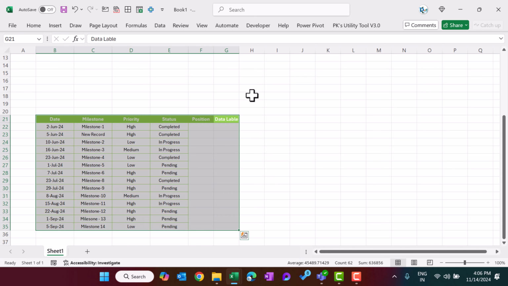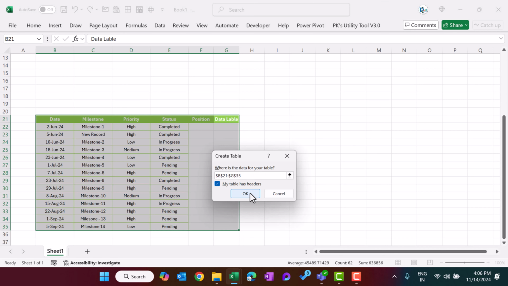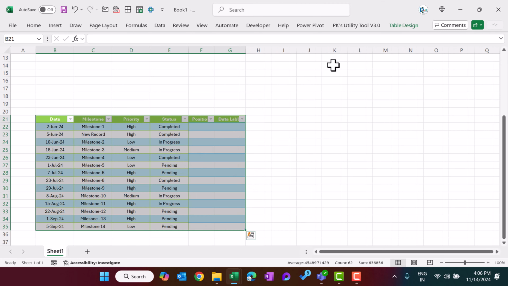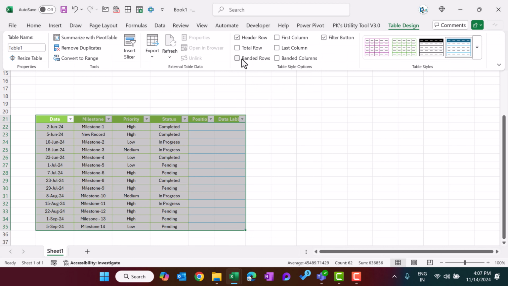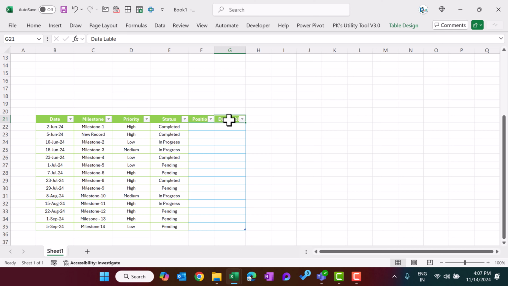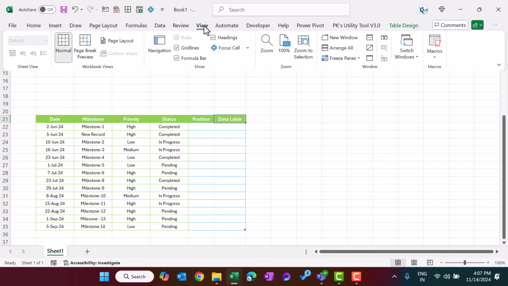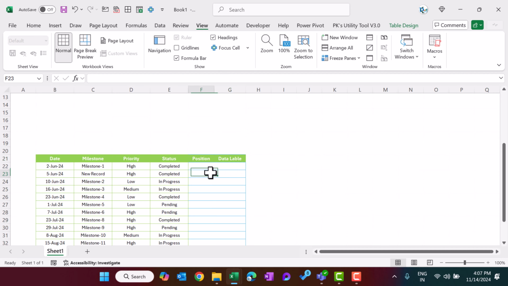Okay, now select this and you can just convert this into a table. So just press Ctrl T, click on OK. So this is a table now. Go to the table design and uncheck the banded rows. Remove the filter, Shift Ctrl L. Go to the view and just remove the grid lines from here.